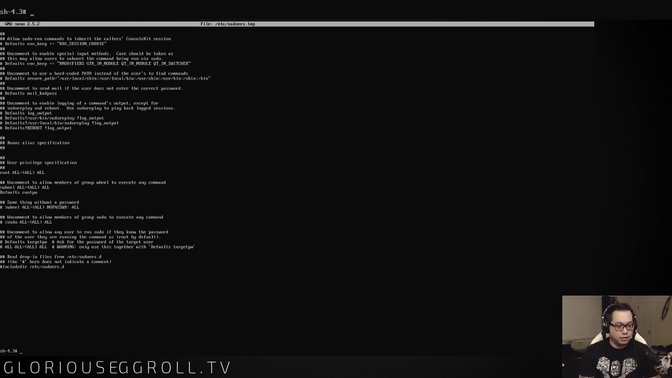Control X. Now, if you want them to be able to do sudo without knowing the admin password, then you can remove the Defaults rootpw, but I don't recommend it. Maybe on a home system, but not on a server or something like that. So yeah, we've got that written out.